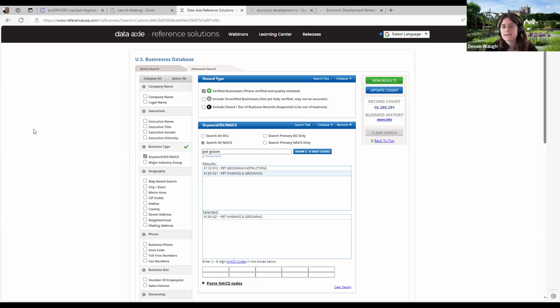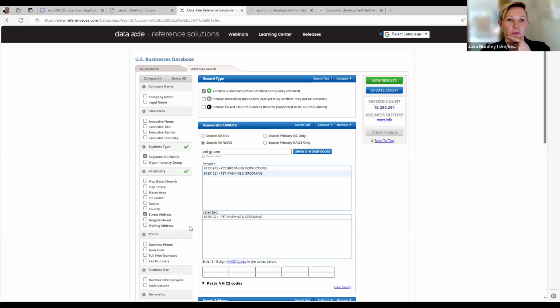Oh, Jennifer is asking, I have a question from my small business center wanting a list of businesses to contact per census tract. I don't see a way to search for census tract in Data Axle, but I wanted to ask. I don't think there is a good way for census tract. You can definitely do zip codes.